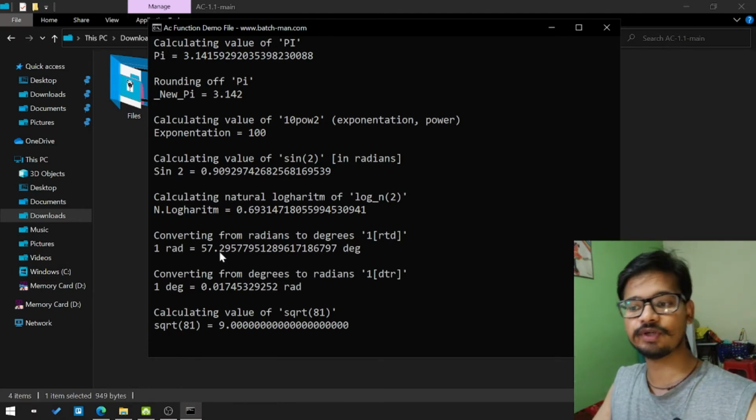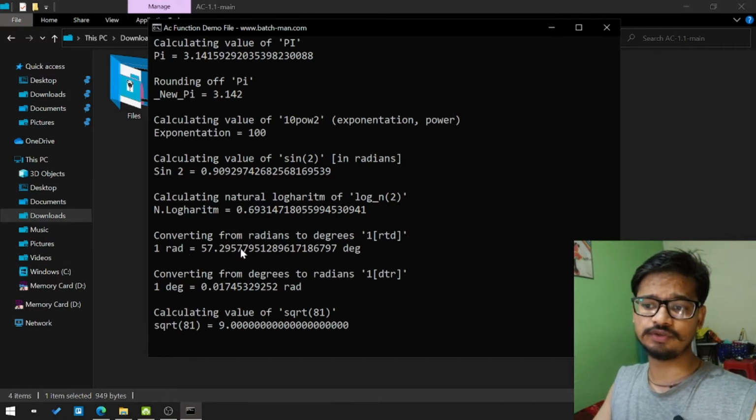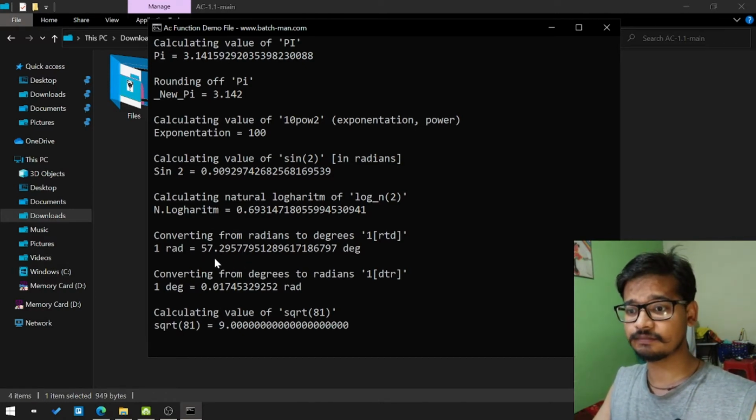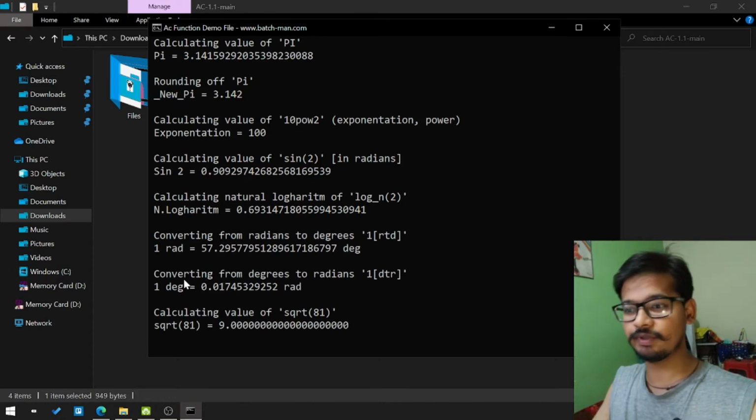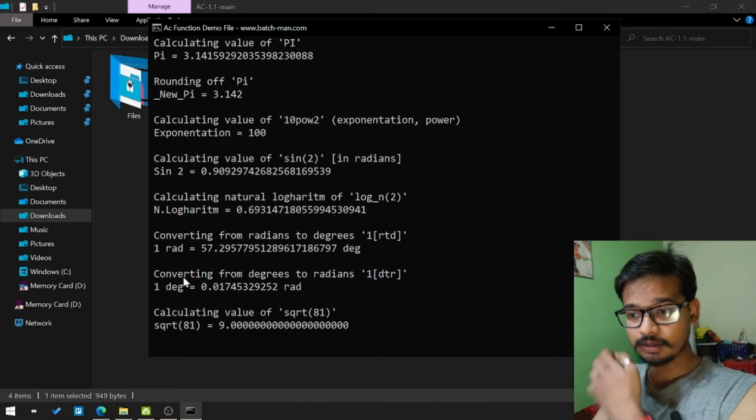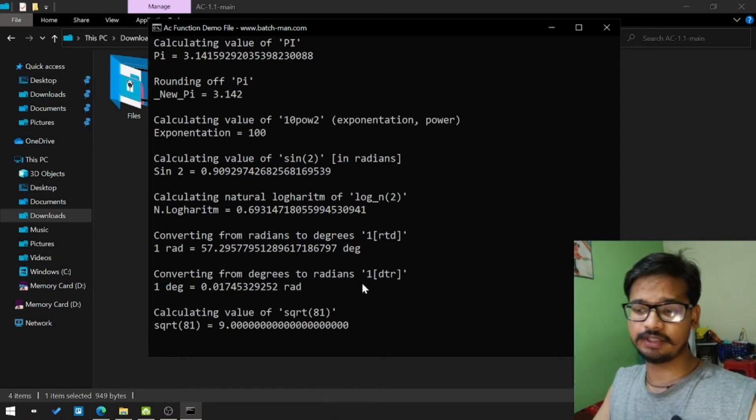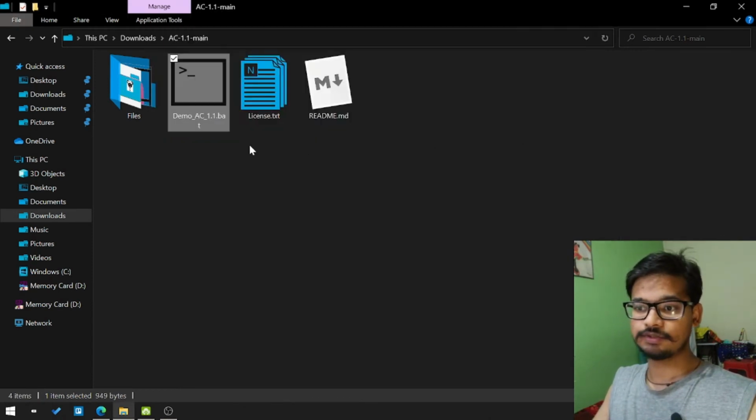So 57.3 I used to use in my engineering classes, converting from degree to radian. It is quite the reverse process, but it is quite nice to have an option that you can directly write and then it will convert it back. Then you calculate the square root of 81, which is 9, and it is quite accurate up to multiple decimal places. So let's try that out.